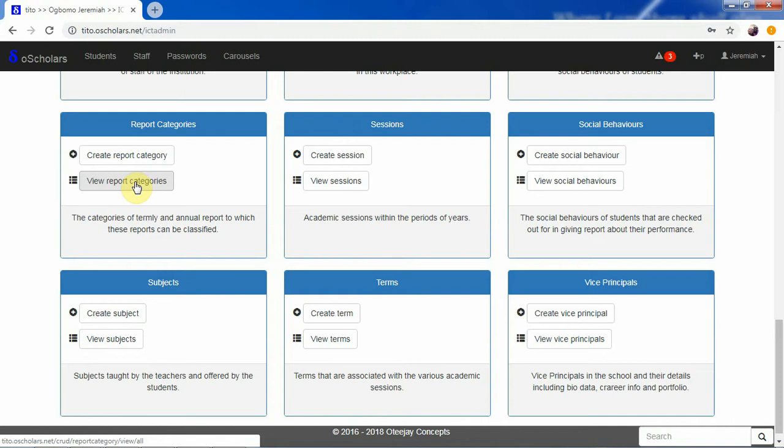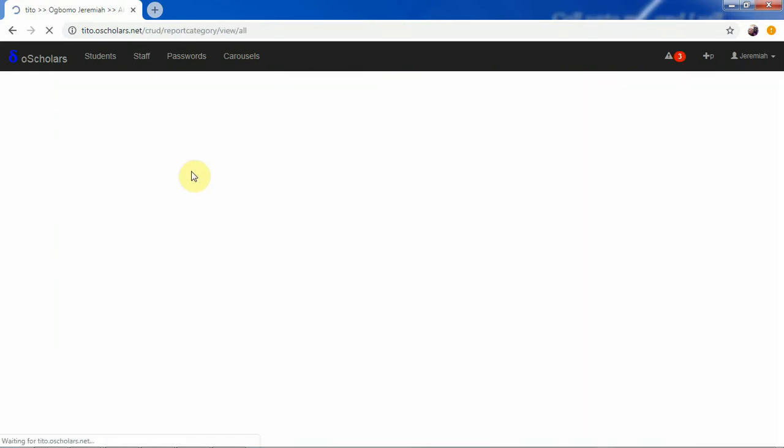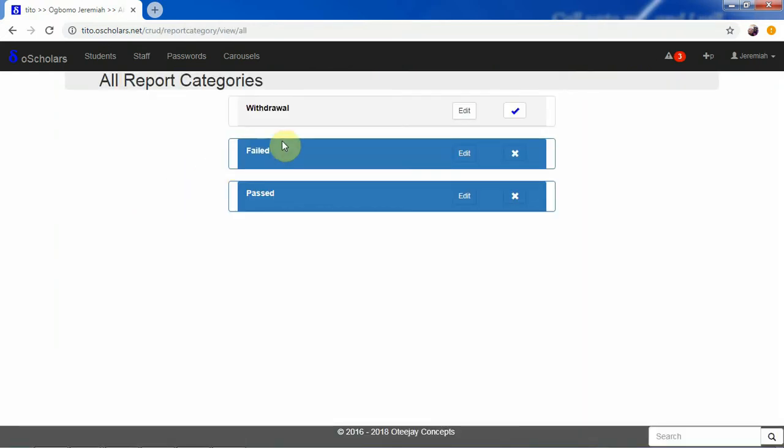Now a report category is like, when a particular report has been prepared, the report can be classified into some categories, and those categories and the conditions for those categories are what we are going to save here, and they become the configuration which the school will be operating on. And we will start by viewing already created configuration by clicking view report categories.